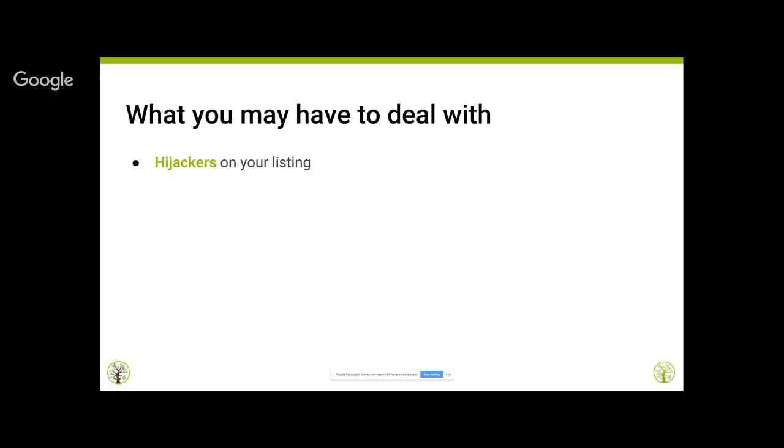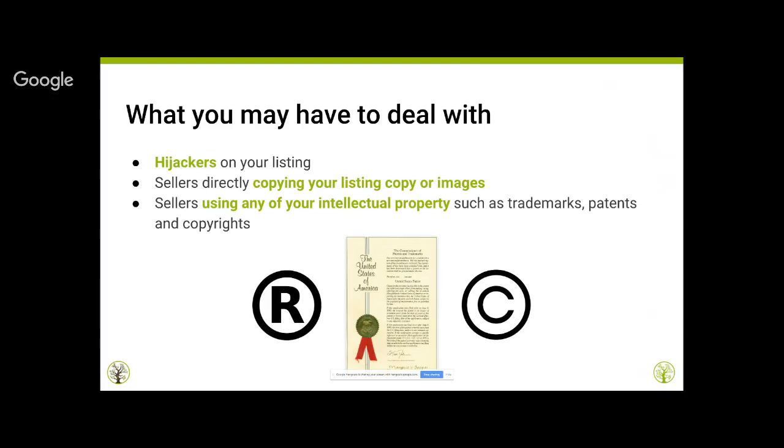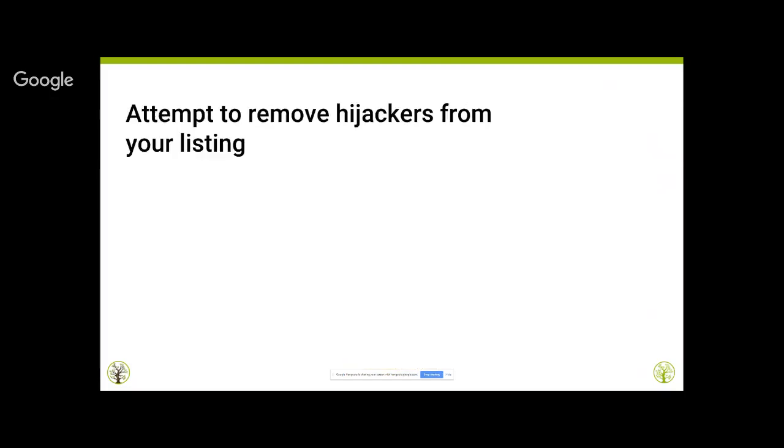The first is hijackers actually on your listing. So they're claiming to be selling the same thing as you, and they're going to compete with you on your same listing for that buy box. Then the second is sellers actually directly copying your listing copy or images. So maybe they just copy your bullet points directly or your images. And this is also something you can attempt to get them to remove. And then sellers using any of your IP, so your intellectual property, things like trademarks, your patents, and your copyrights.